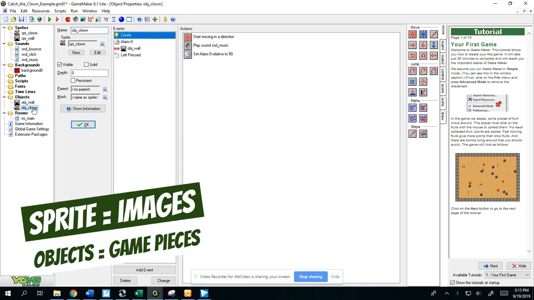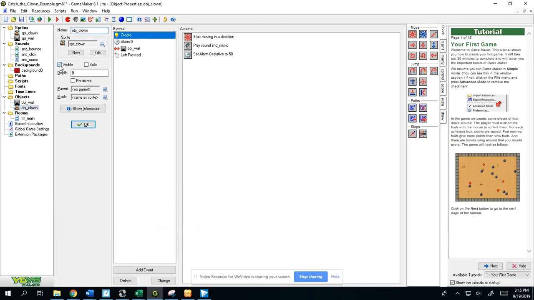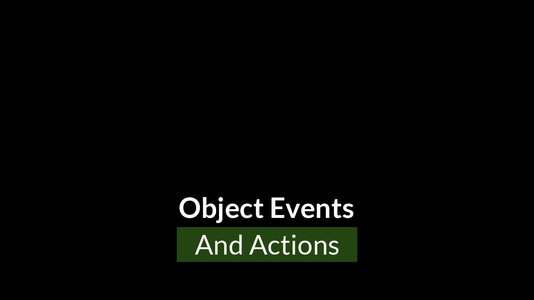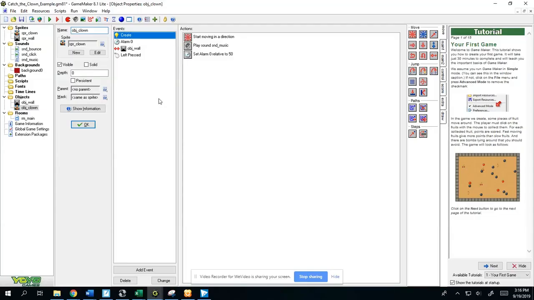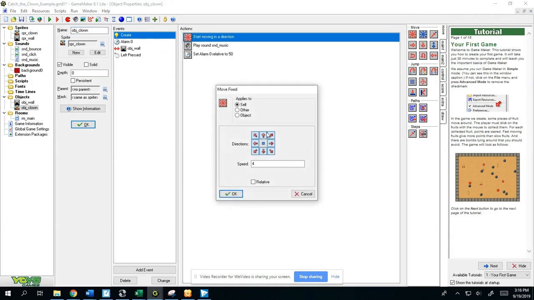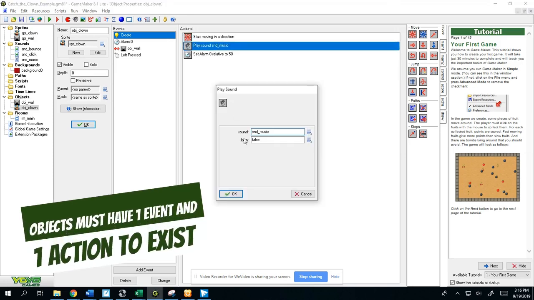For our object clown, we had a few things here. Number one, we wanted it to be visible. And then we did have some events that we needed to get programmed in. So what do these events do? First, the create just establishes that the clown will be present when the game starts, and he's going to move in these directions at this speed. When he's created, it's also going to play the music file that we have. In that case, that's our background music.